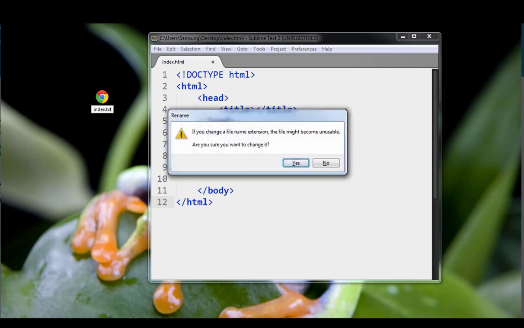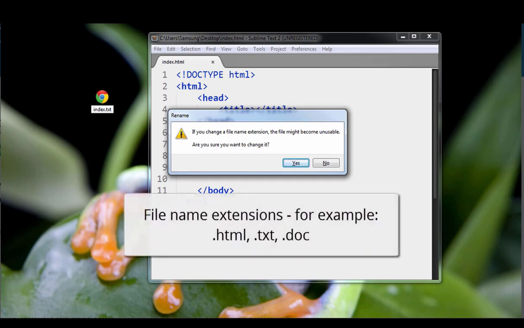Now this is Windows saying, if you change the file name extension, that's the .txt, we went from the file extension .html to .txt, the file might become unusable. Are you sure you want to change it? So we're going to go yes, and watch what happens.